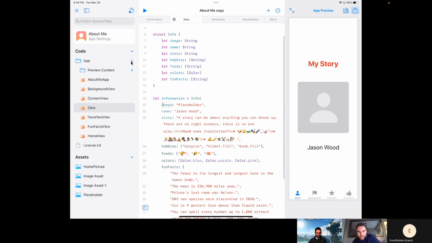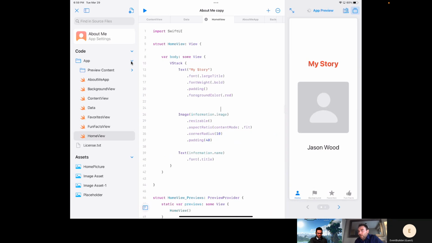Oh, I've been tricking you this whole time, haven't I? I've been zooming through it. So you can see here, it says image. If you go back really quick to our home view, you can see it's calling image. So I've been playing a little bit of possum with you.